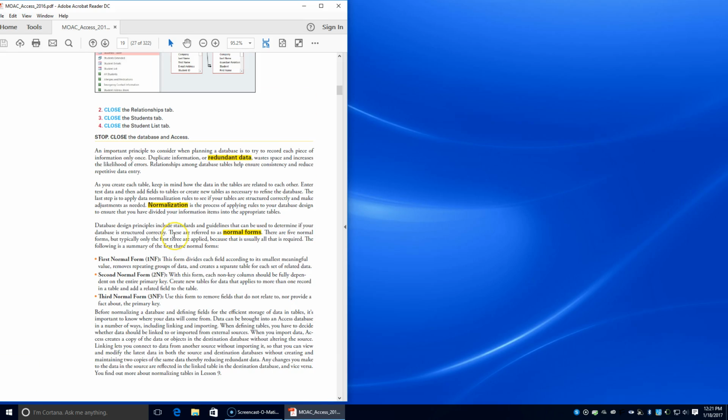An important principle to consider when planning a database is to try to record each piece of information only once. You do not want to put in duplicate information or redundant data. It wastes space and increases the likelihood of errors. Relationships among database tables help ensure consistency and reduce repetitive data entry. Normalization is the process of applying rules to your database, designed to ensure that you have divided your information items into appropriate tables.